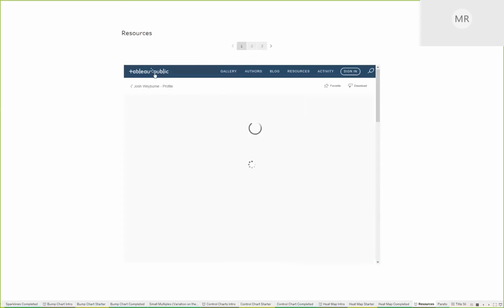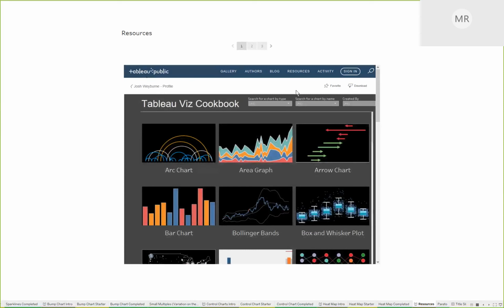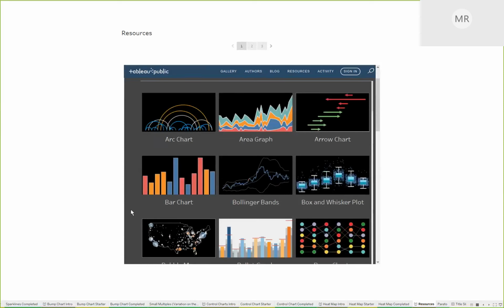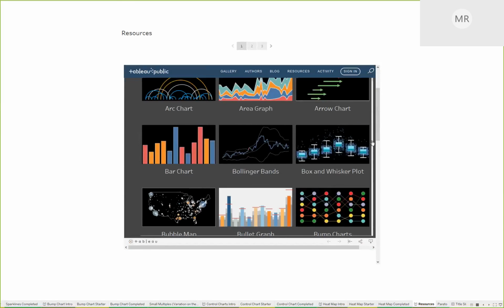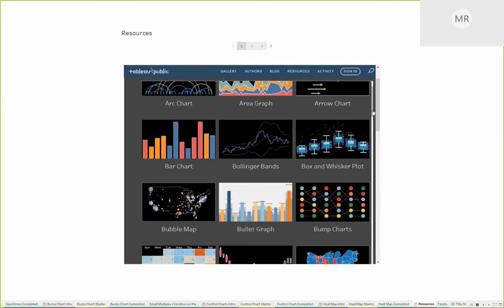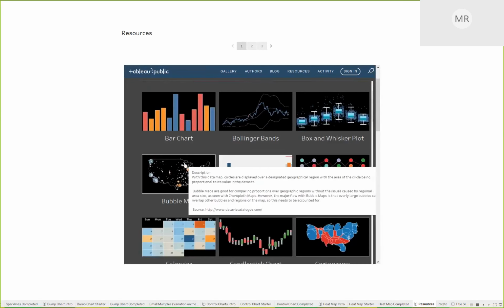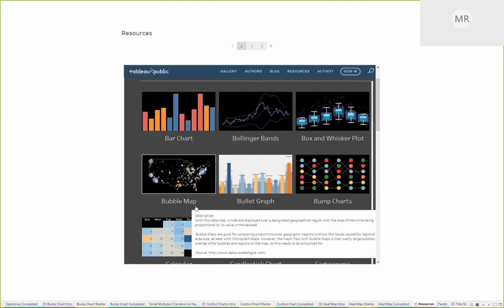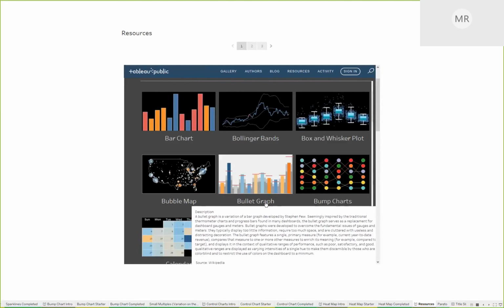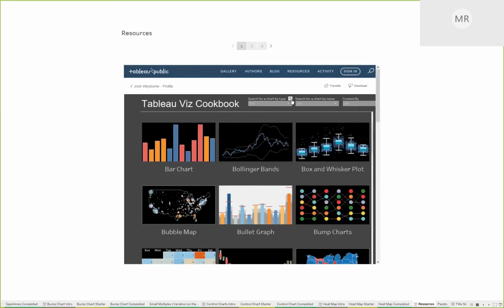So if you just search for Viz Cookbook in the browser, and Tableau Public is a website that's like our YouTube of Tableau, you can search for Viz Cookbook. And if you see any of these vizzes and you want additional descriptions and additional blogs on them, I encourage you to click into them, but also search Tableau and Bubble Map or Tableau and Bullet Graph, and you'll see that there are a lot of different Zen Masters and community members who have built out their own blogs for how to build these.